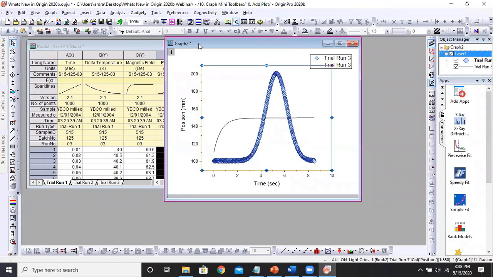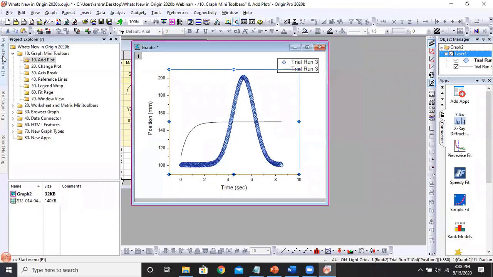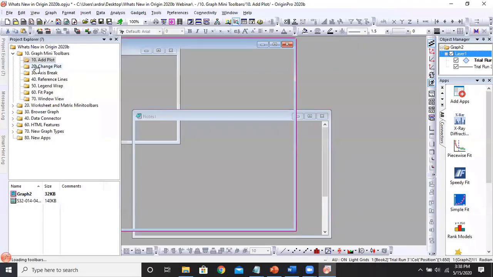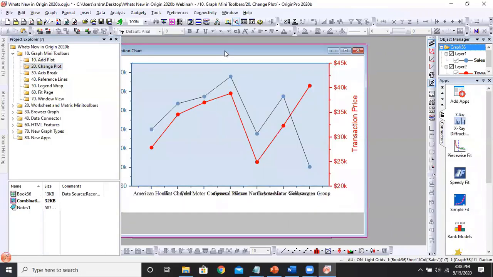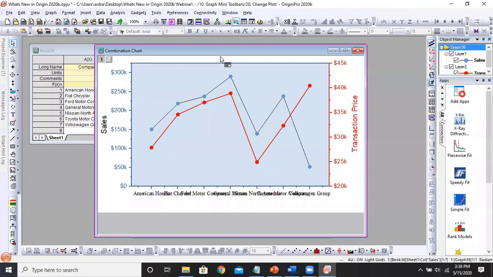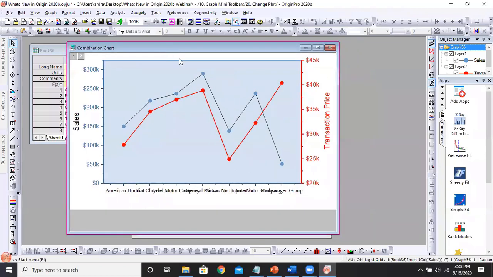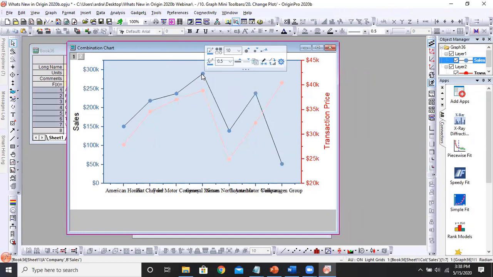Let's look at some other options with our improved mini toolbars for graphs. We can change plot types. In fact, I just showed you that. I've got a two-layer plot here, a double y-axis plot, and I want to change this blue plot to be a column plot. So I'm just going to click on it, and from my mini toolbar, I can come over. See, I have various options: line, color, line thicknesses. This is copying plot. This is useful, actually.